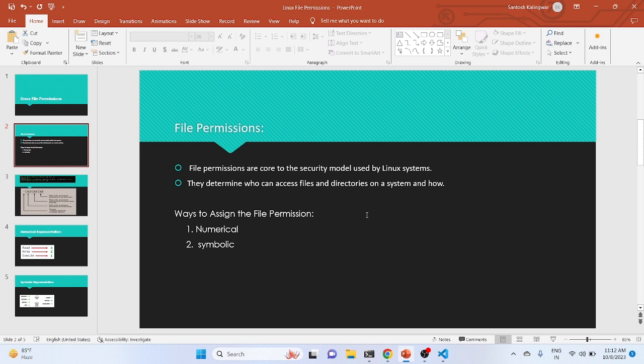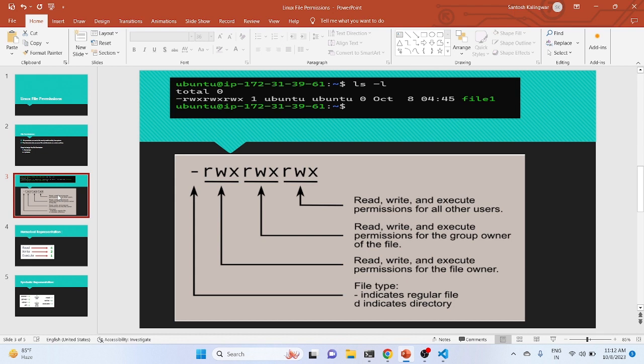So in Linux file permissions, we can assign the file permissions in two ways. First is the numerical way, second is the symbolic way. Okay, so let's understand. Here in the first screenshot, we have one file, and it has some file permissions. Let's understand what the file permissions are. Here it is represented like a hyphen, rwx, then rwx, then rwx. We will understand what each one is, one by one.